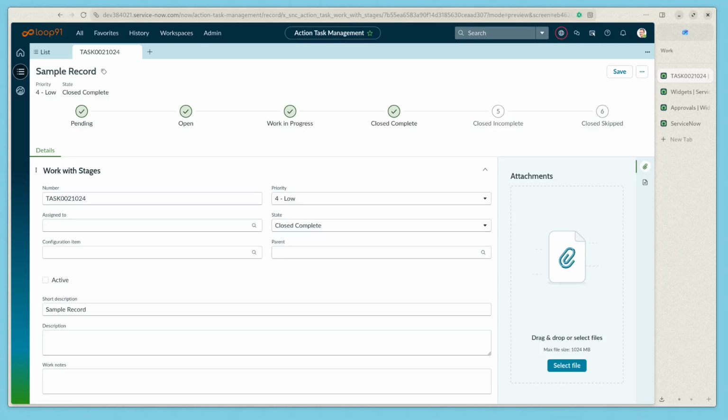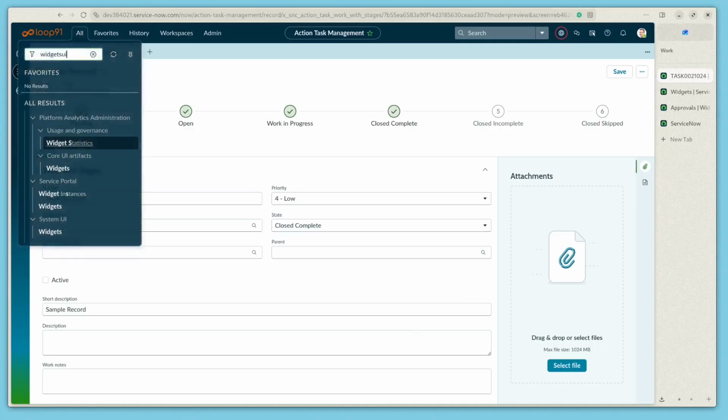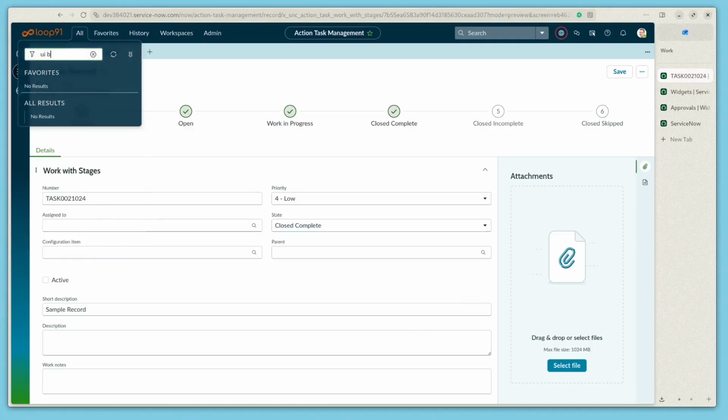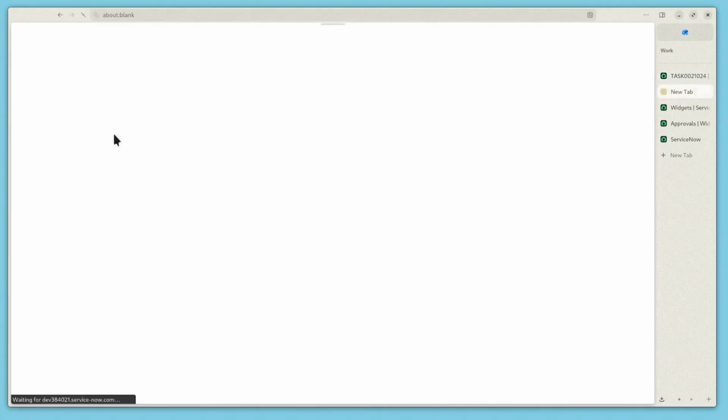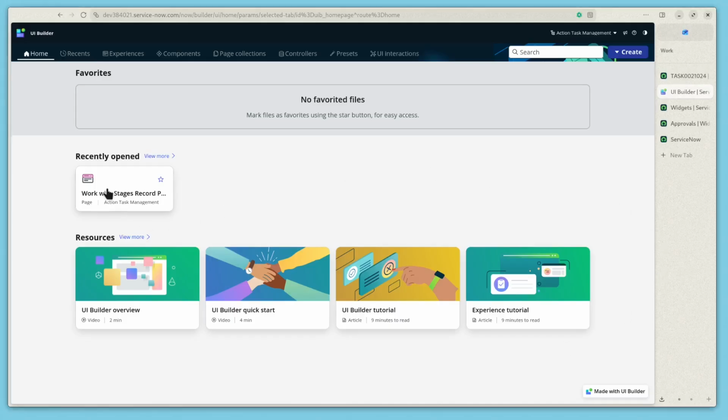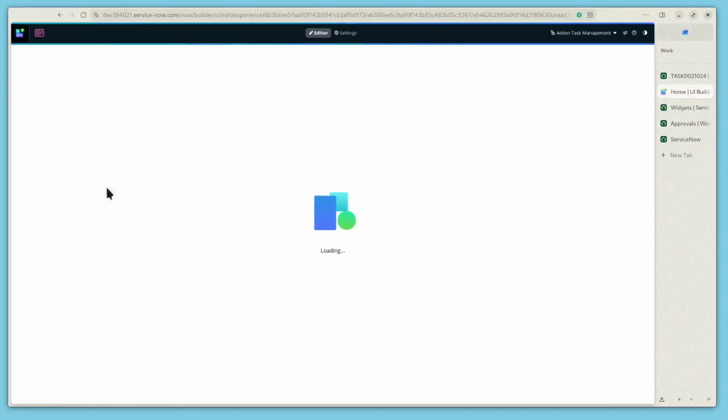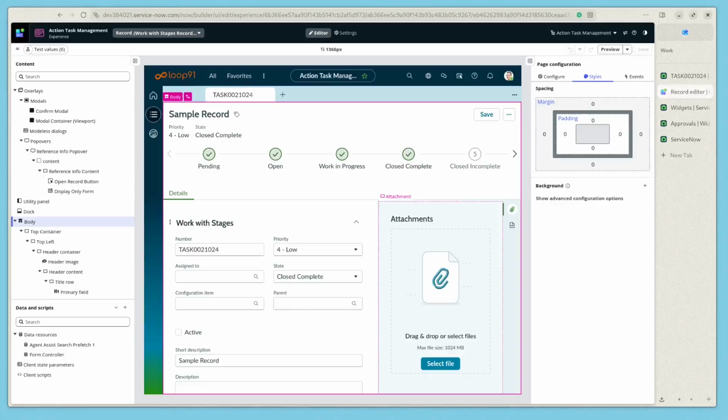So let's go to UI Builder and see what it looks like. We will search for UI Builder and it will open a new tab. Let's open this page. I've already started working on this before this video. It will show us what UI Builder looks like. So this is what UI Builder looks like.